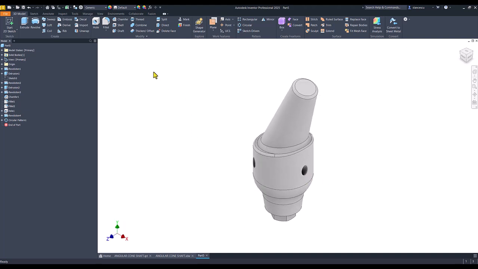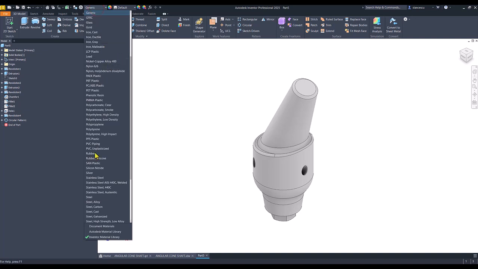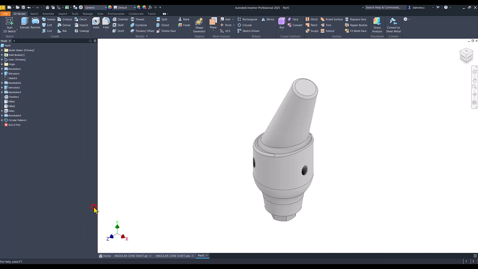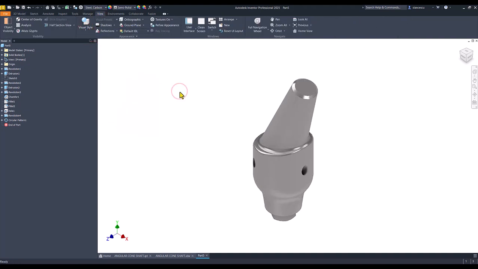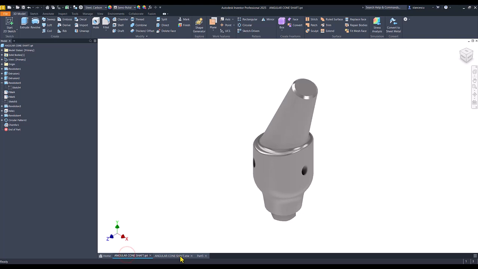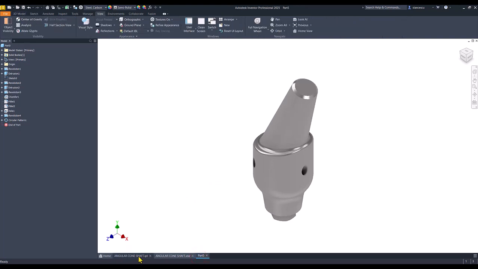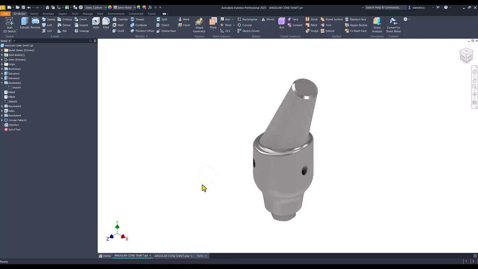Yes, the material is still carbon, and if you apply shaded for the part, you can compare the two, and I'm sure something minor is creating this difference.